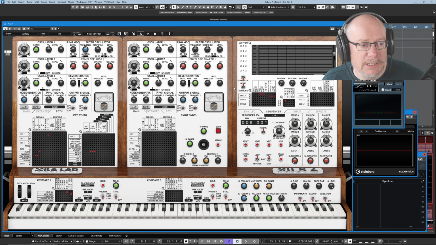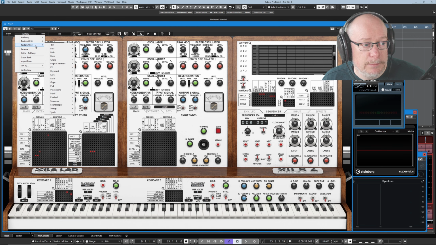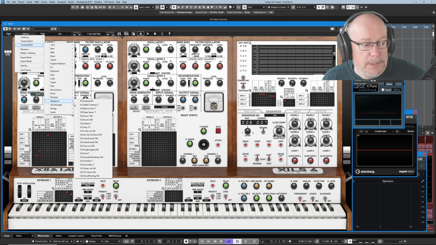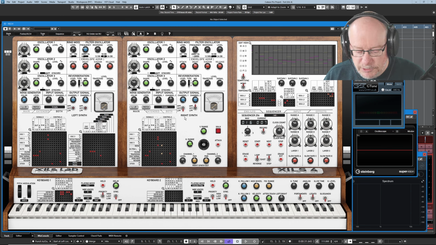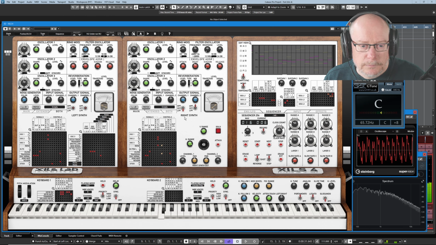The next demo I'm going to give you is going to introduce the right-hand synth so we can see the two synthesizers doing different jobs. And I'm actually going to use a preset for this because it's just going to be much faster to get up and running in the Xils 4 factory library. I'm going to open this preset called Underrun. I'll press a note on the keyboard so we can hear it.